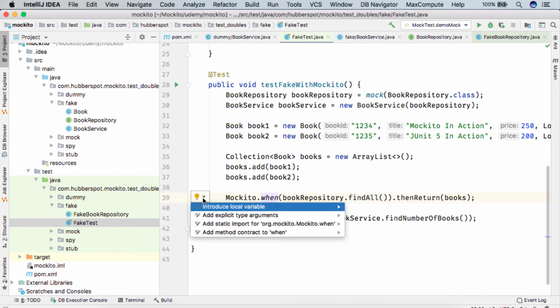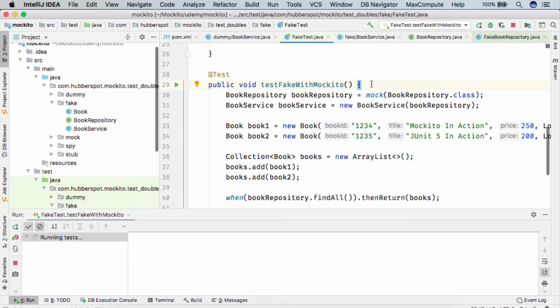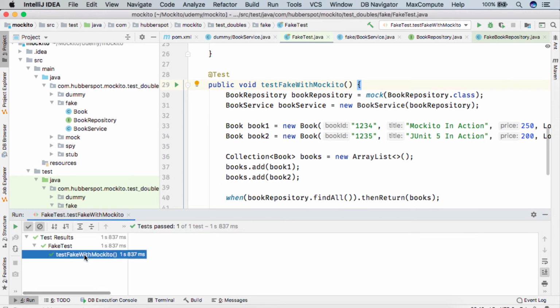And here I will provide the static imports. So it would look something like this. So friends, if I run the test case now, you can see the test case got executed successfully.